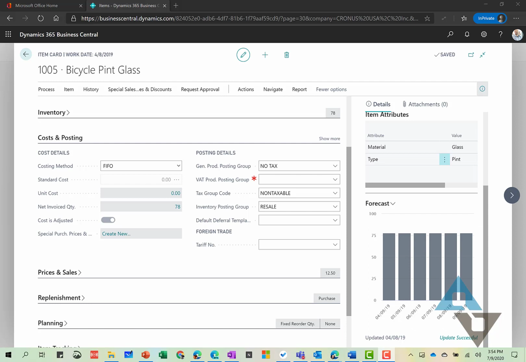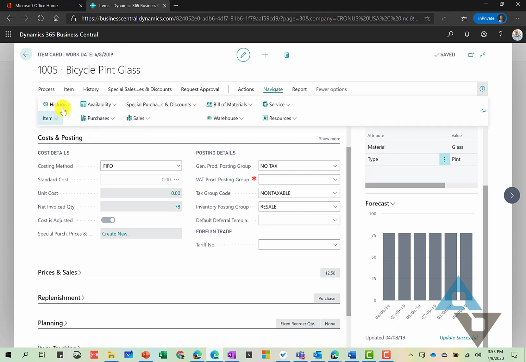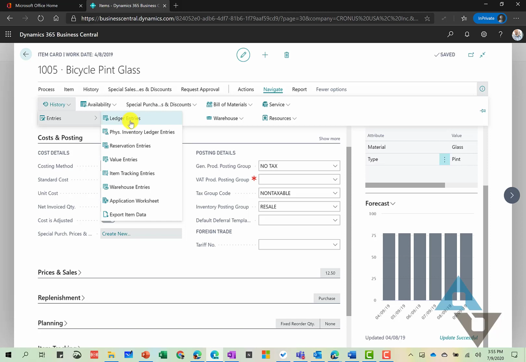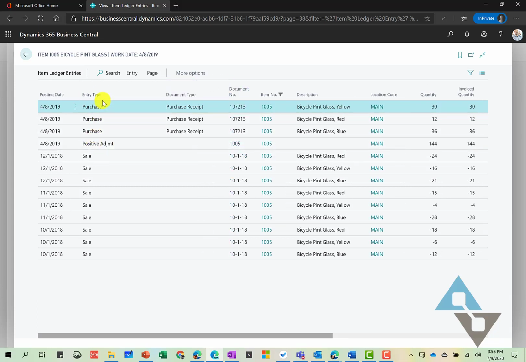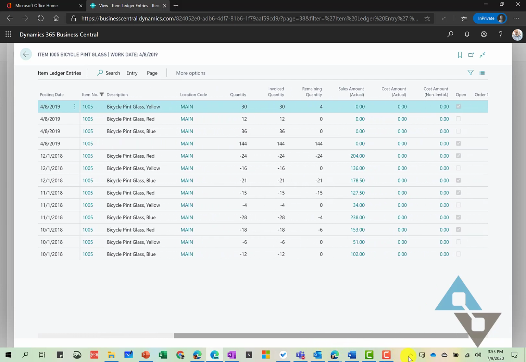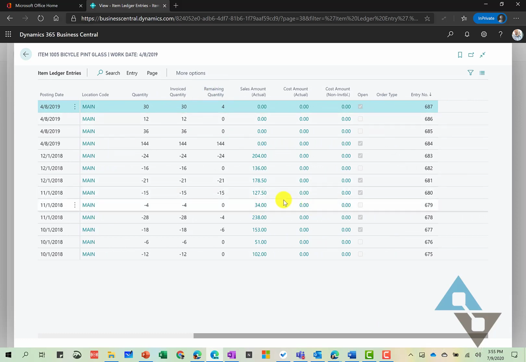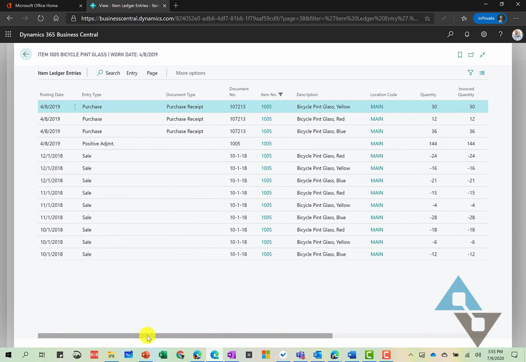But for the item itself, I might want to go in and look at all of the transaction history for an item. And we can do that right here on the item card by navigating over to history and entries here and looking at ledger entries. And in ledger entries, this is showing me all of the entry types that have been made by date for that item through time, and what those adjustments have been made up of, and what the sales and cost of goods amount have been for that particular item over those transactions. So I get all that detail right here by diving into that item ledger entries, and again, without having to run reports to do my analysis.